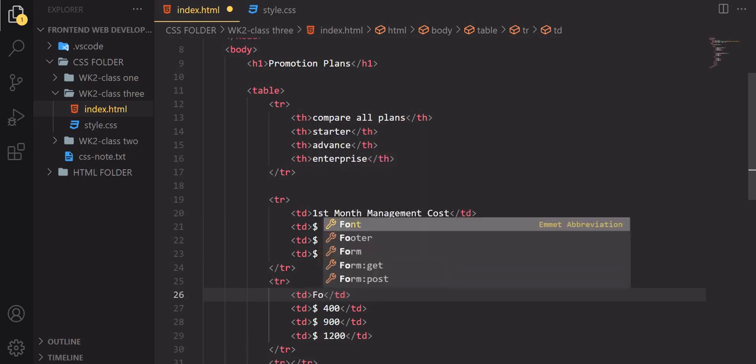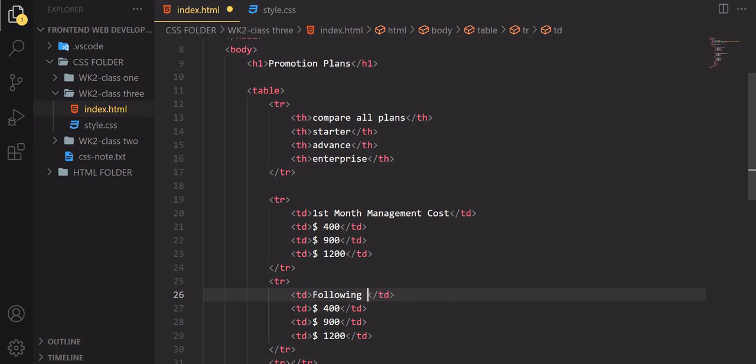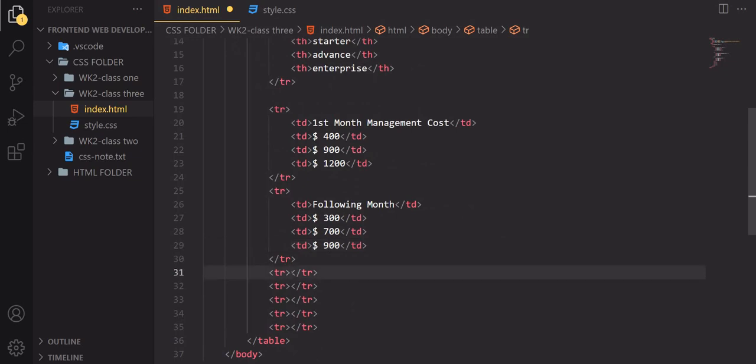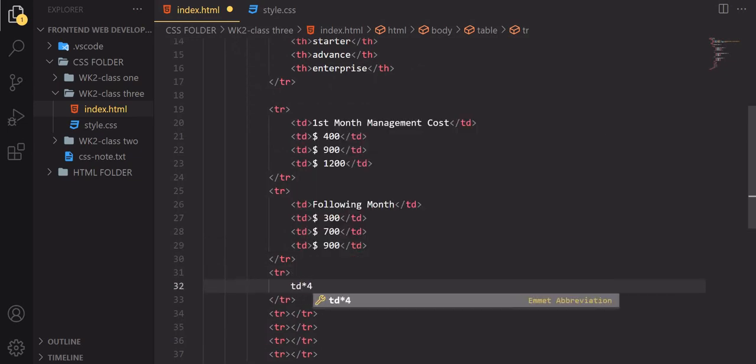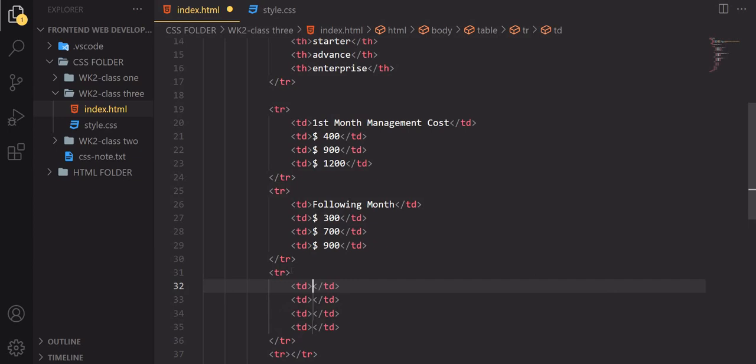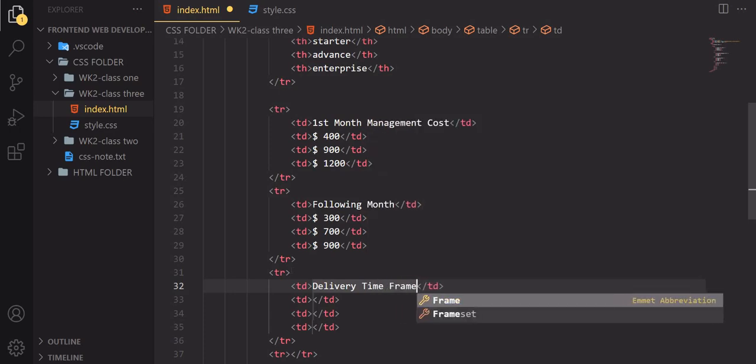So we'll say the following month. Then the next one we have $300, while the other one is $700, while the last one is $900. Then the next one, we have delivery TD times 4. So we have delivery time frame, then let us fill up the rest.